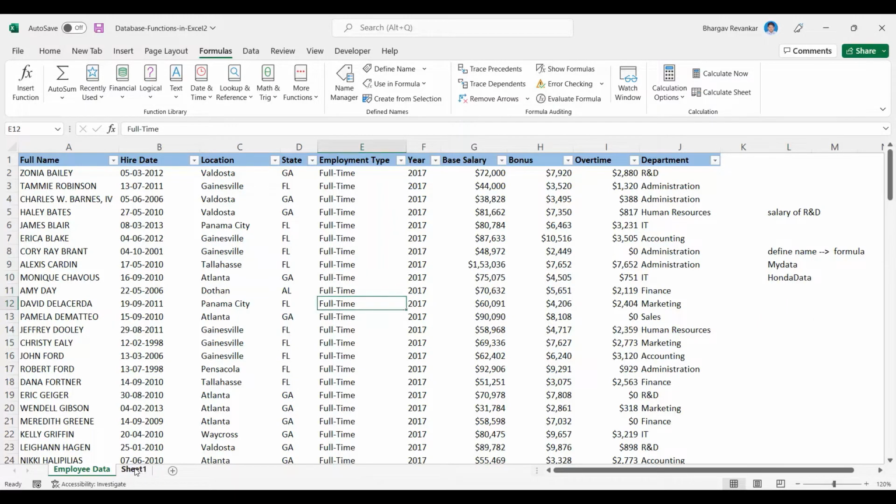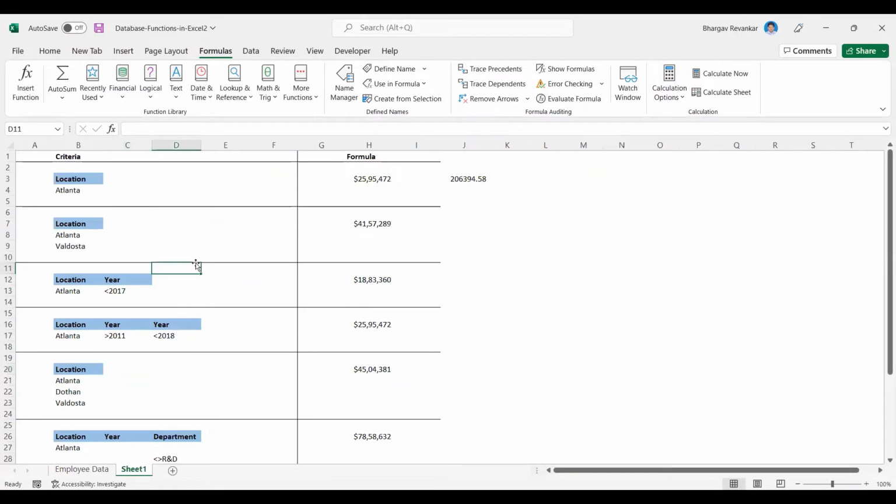I'll shift to sheet number 2, rather sheet number 1, I'll shift to the next sheet. Now look at it. I have written the criteria over here. Different criteria are there.